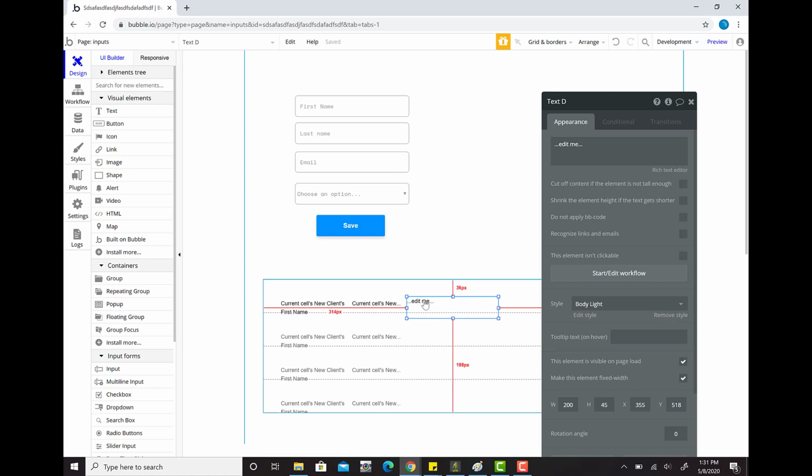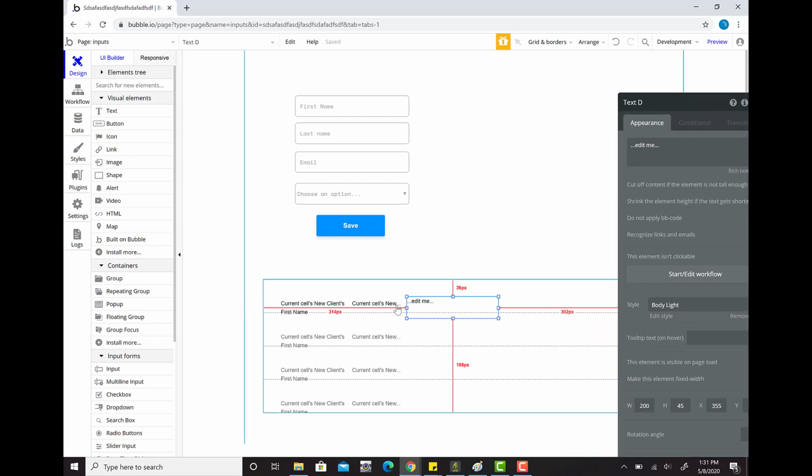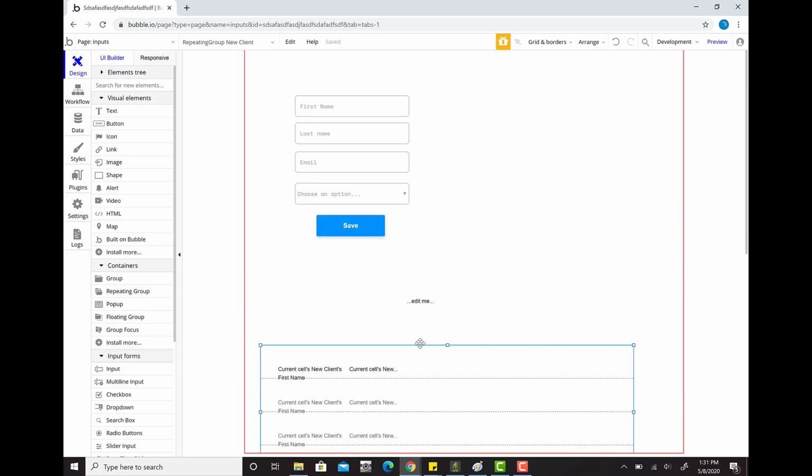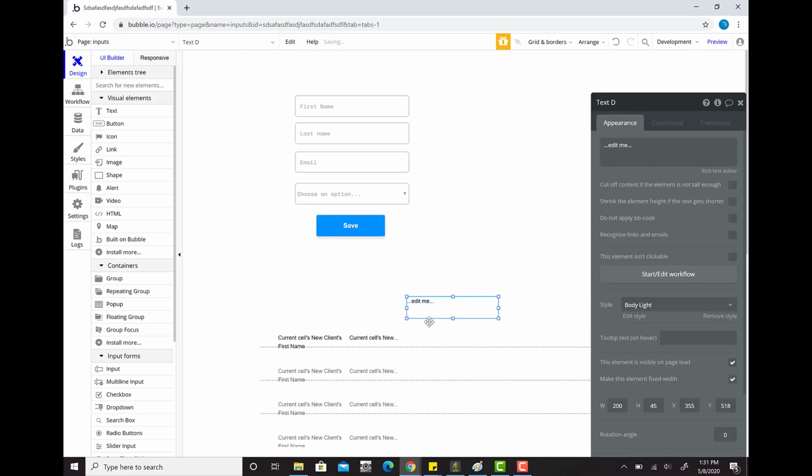Okay, so as you can see, I have this box here, but I don't have a series there. And that means that unlike these two, I'm not in the repeating group right now. I'm just kind of hovering over the repeating group, right? So like I can click this repeating group, everything in it moves, but this edit me right here isn't moving. That means it's not in it.